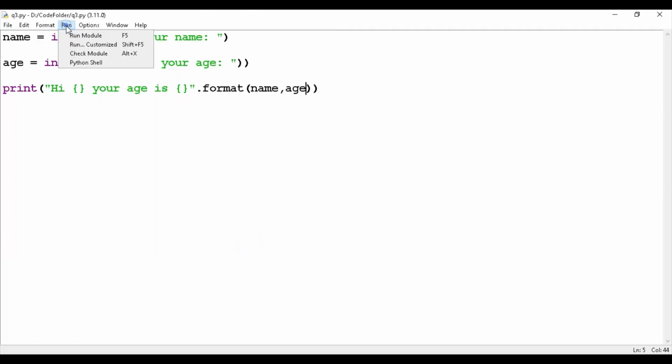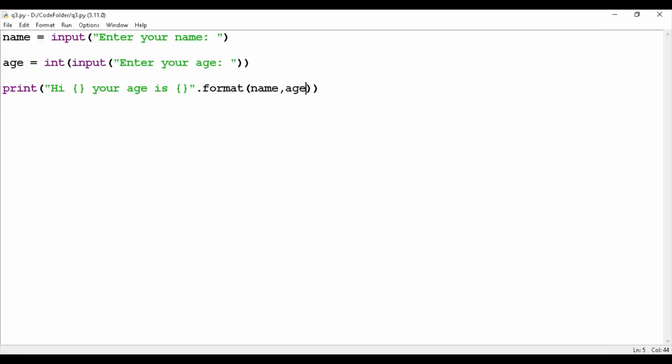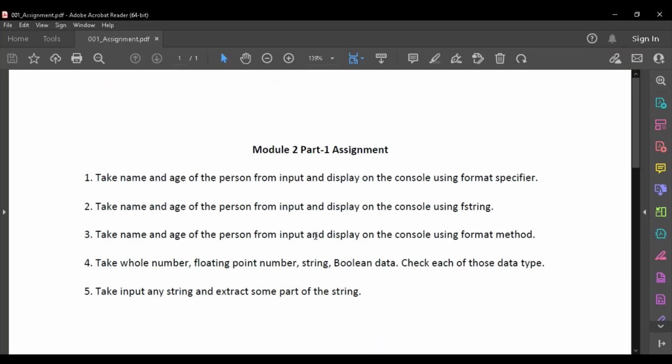Save. Now I am running this. So it is Ram 22. So hi Ram, your age is 22. So we solved this question using the format method. So next question is, take a whole number, floating point number, string, boolean data, and check each of those data types.